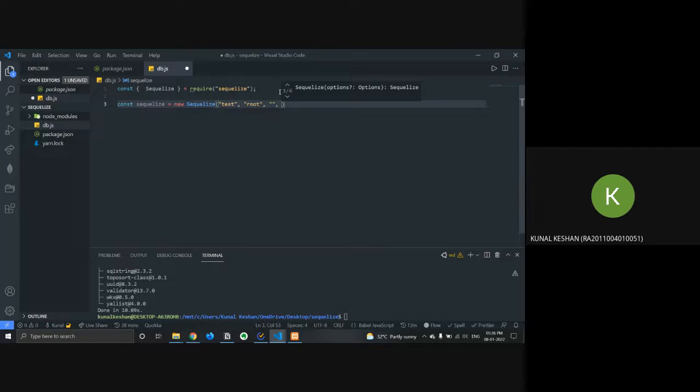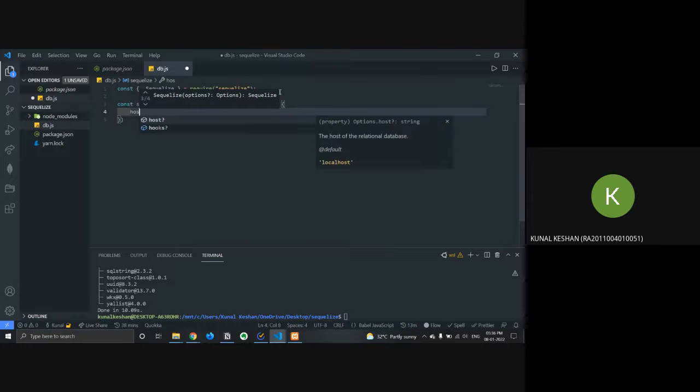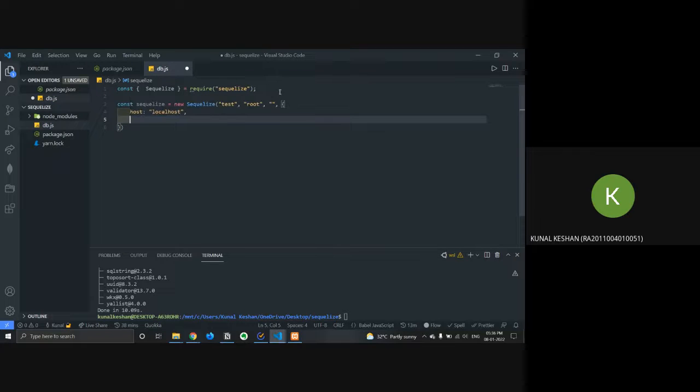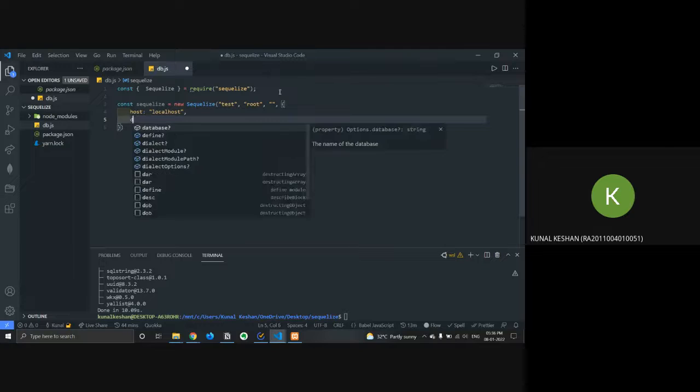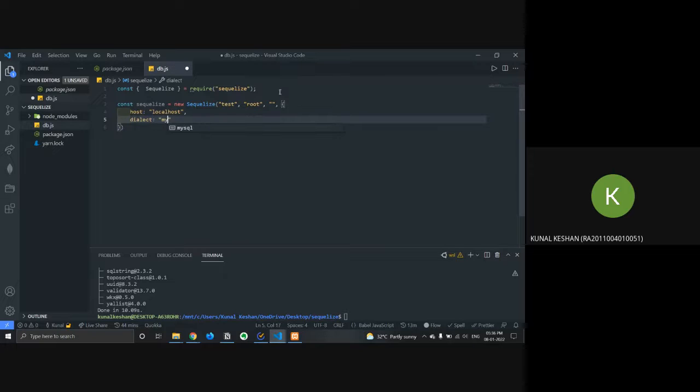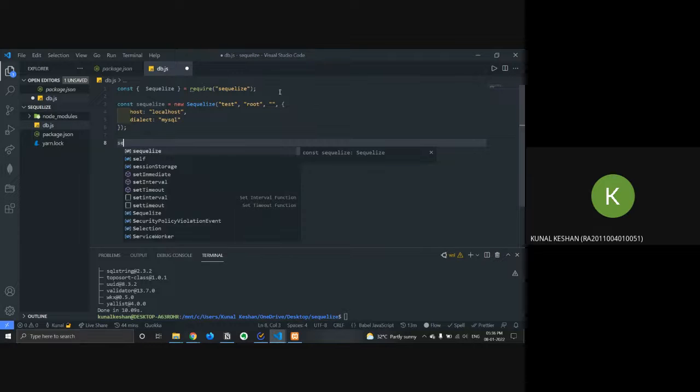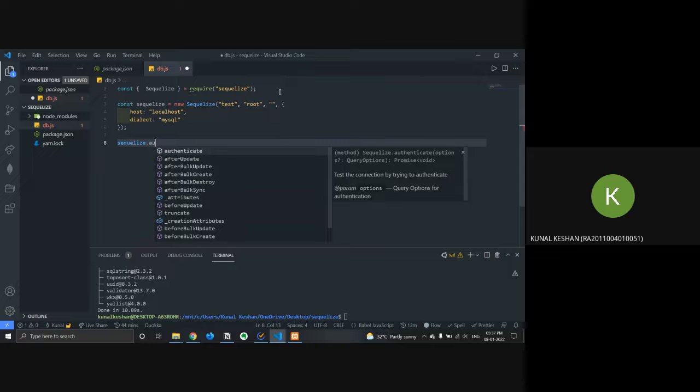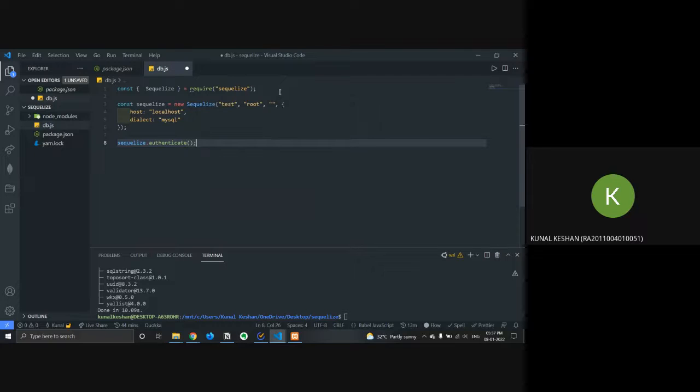The next one is your options. So in my options, I have to pass in my host. Host is localhost. And the next one is dialect, right? Dialect is mysql. Okay. So with this, I've created a connection to my database, but I want to test if this connection is valid or not. So for that, I'll use the sequelize dot authenticate method.